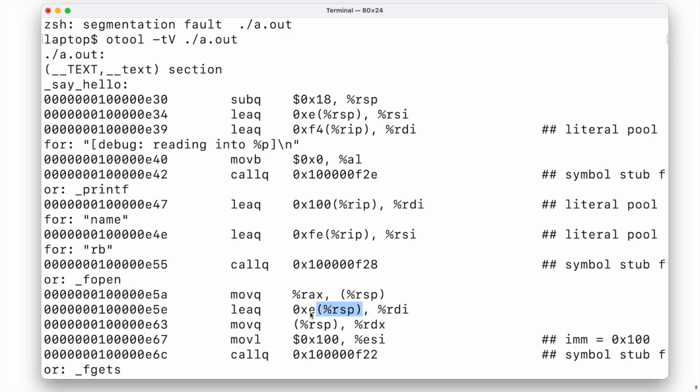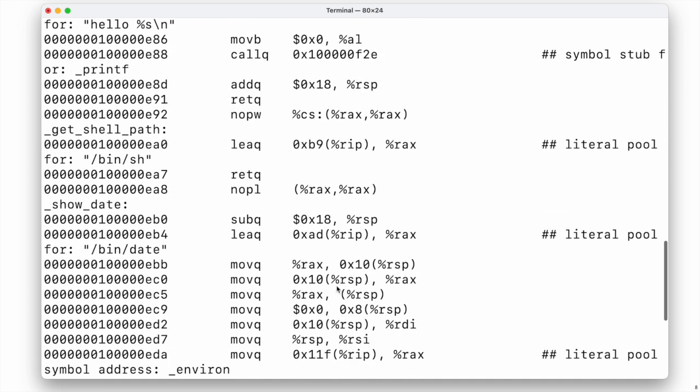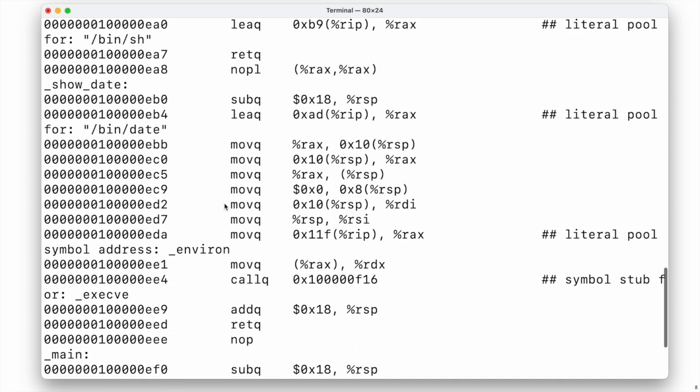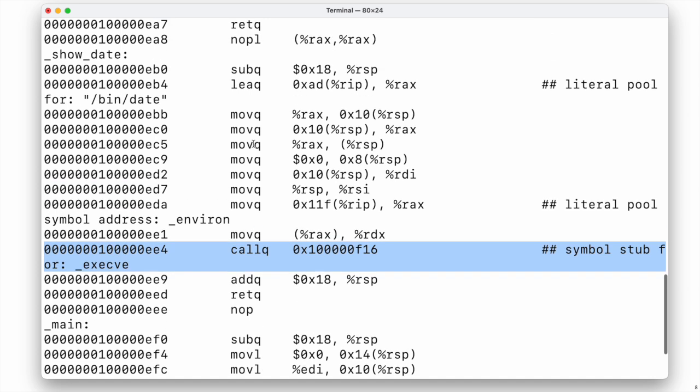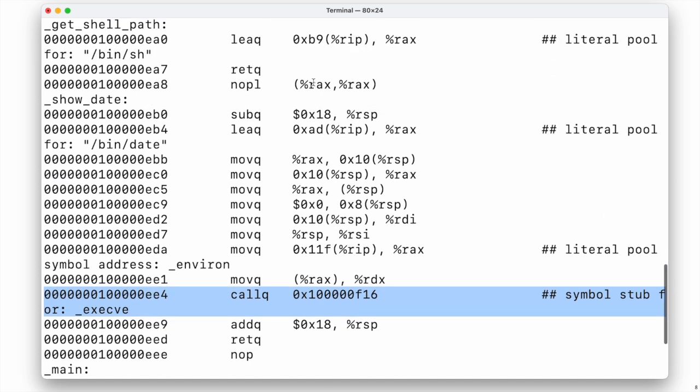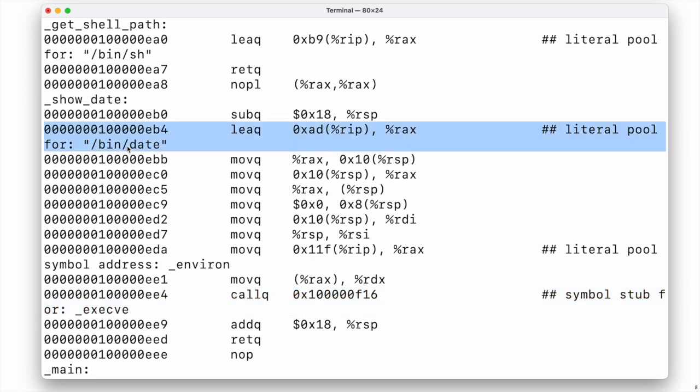But what would we overwrite it with? We're trying to get a shell, which means we need to exec /bin/sh. But if we look inside of the place where exec is called, right here, then we can see that it's always being called with /bin/date. If we jump into this showDate function, it's always going to load the literal string /bin/date and then call it. Is there some way that we could overwrite /bin/date with /bin/sh?